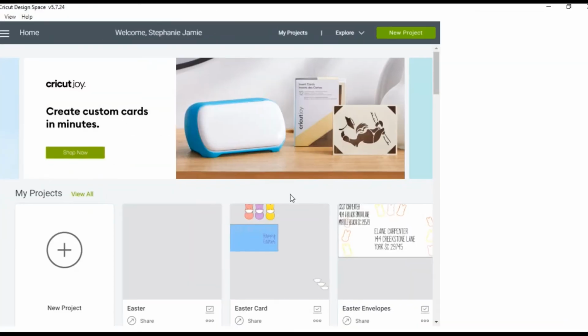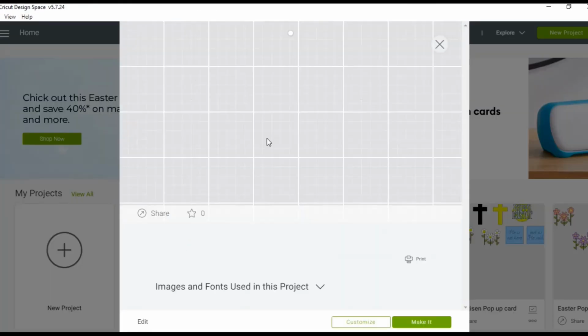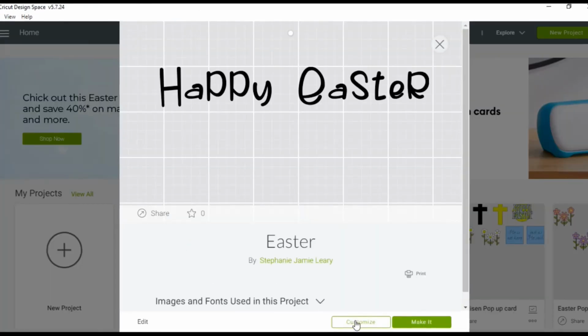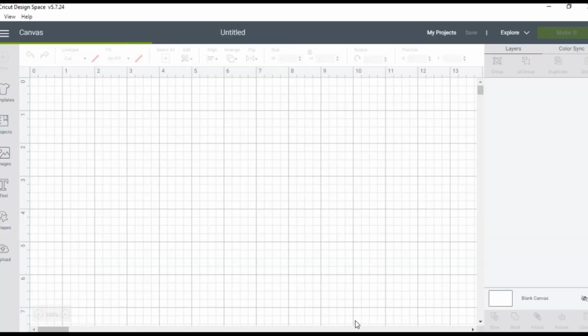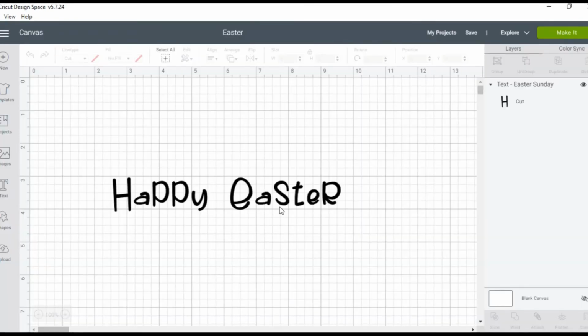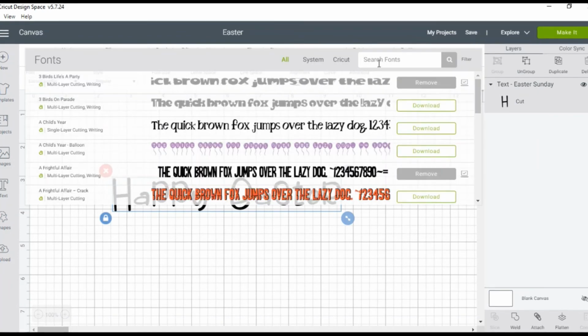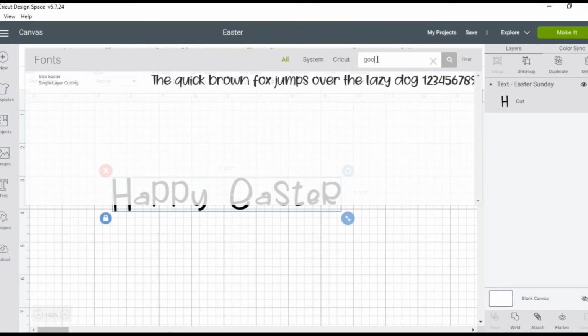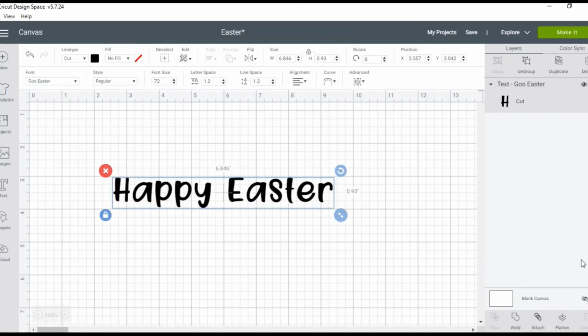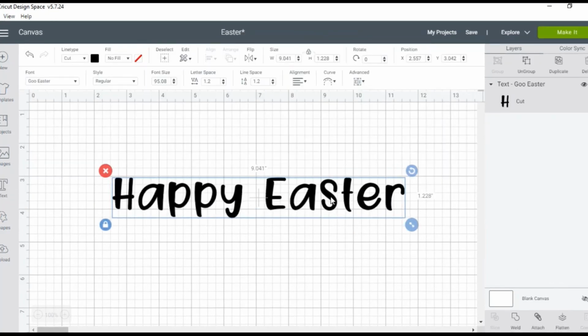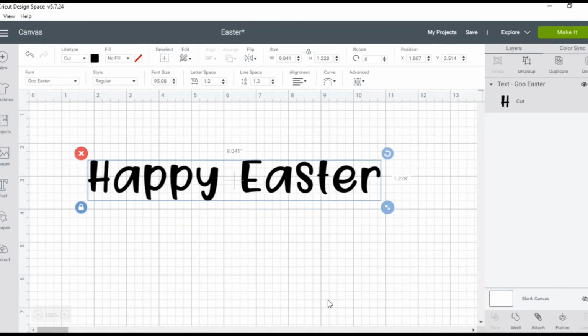So you just pull this other project back up and customize, of course. And then you just click your text and you go right up here to font and you type in the font that you got. So I got Goo Easter. It comes up right there and voila, there you have it. And that is how you get a font from Dafont to Design Space.